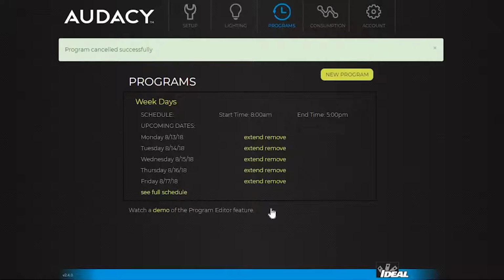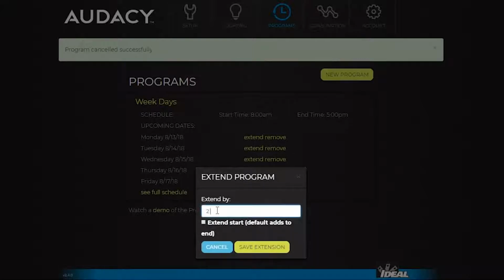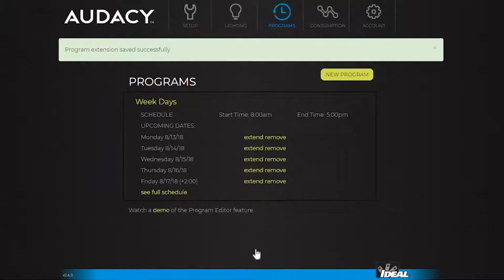Programs can also be extended on this screen. If people are working late on Friday, the program can be extended by typing in the desired length of time in hours and minutes. Or if people are coming in early, select Extend Start and then click Save Extension. Now the program shows +2 on Friday, meaning the lights will stay on 2 hours later than they normally would.